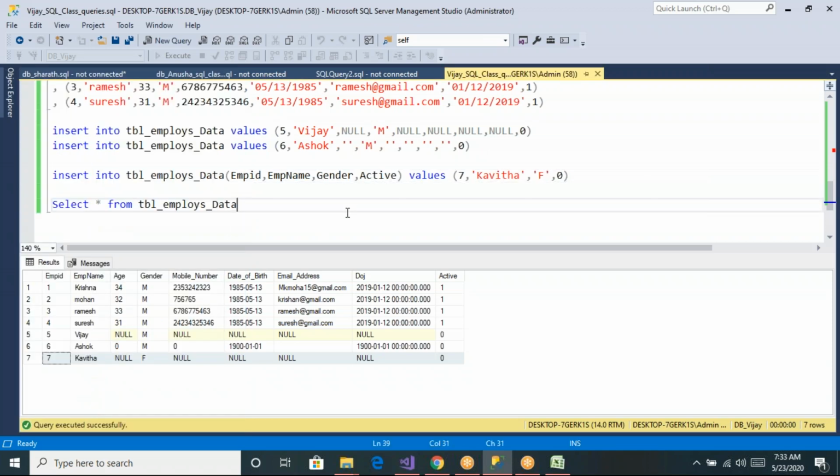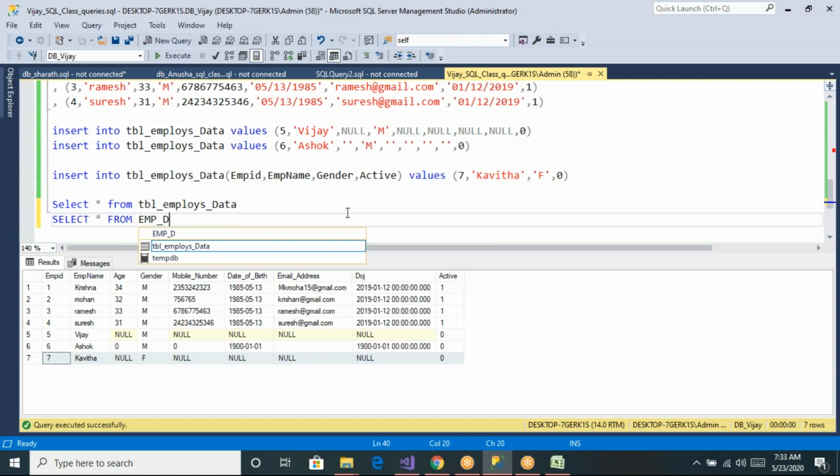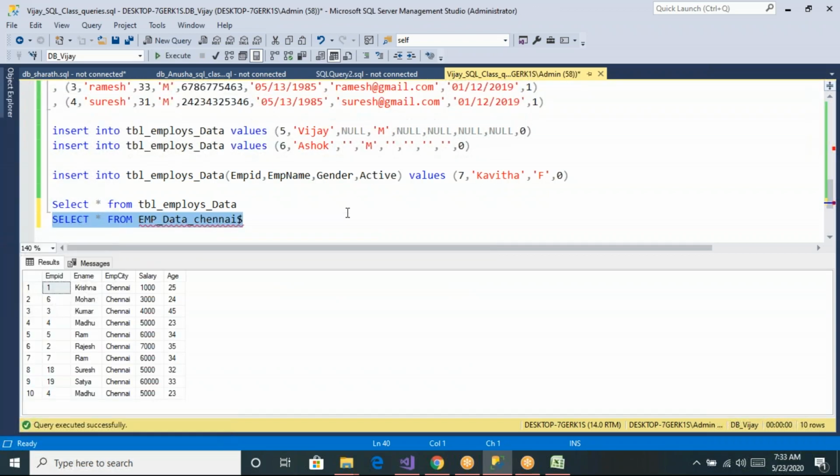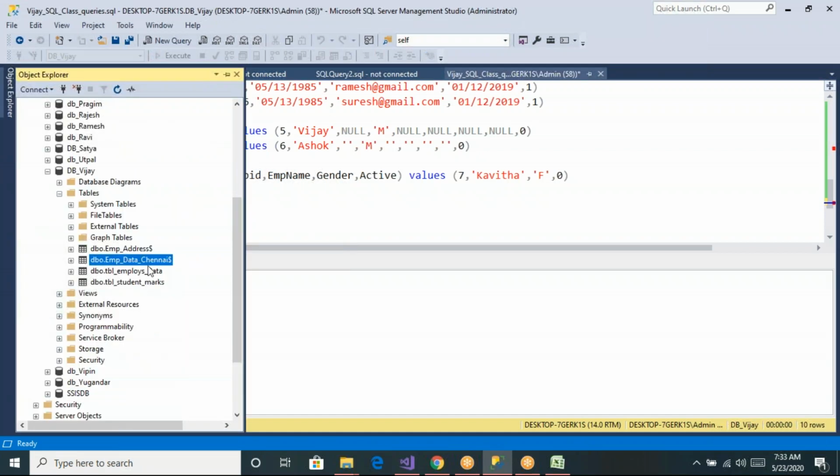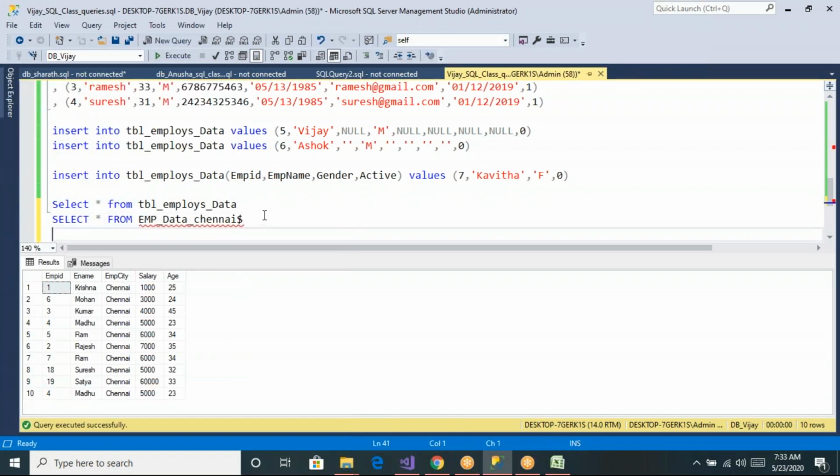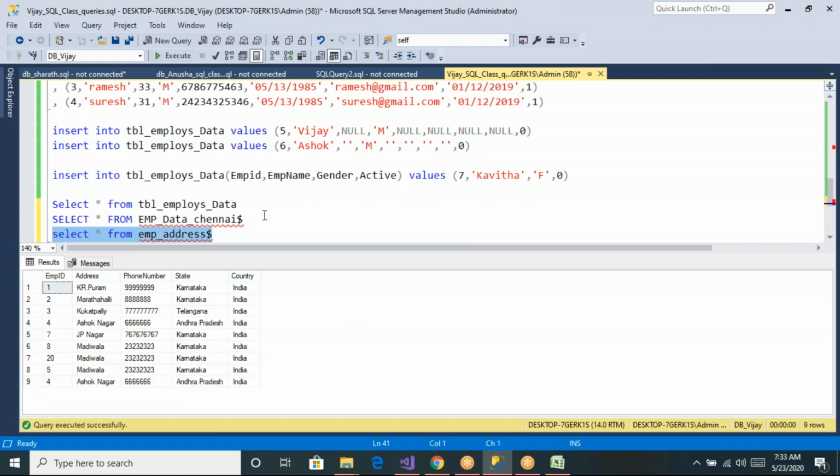And if you want to see the data, let us run select star from employee data Chennai dollar. Now we are able to see the table data. Another table name is emp underscore address dollar. So let us say select star from emp underscore address dollar. Now you can see we are able to see the data of both the tables.